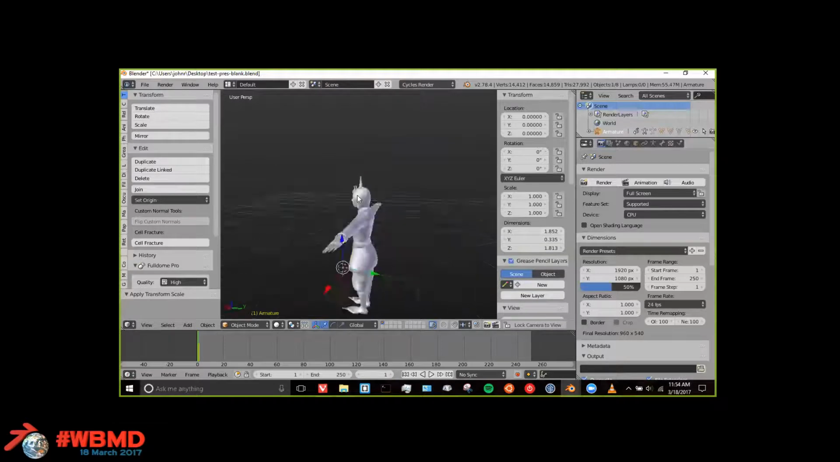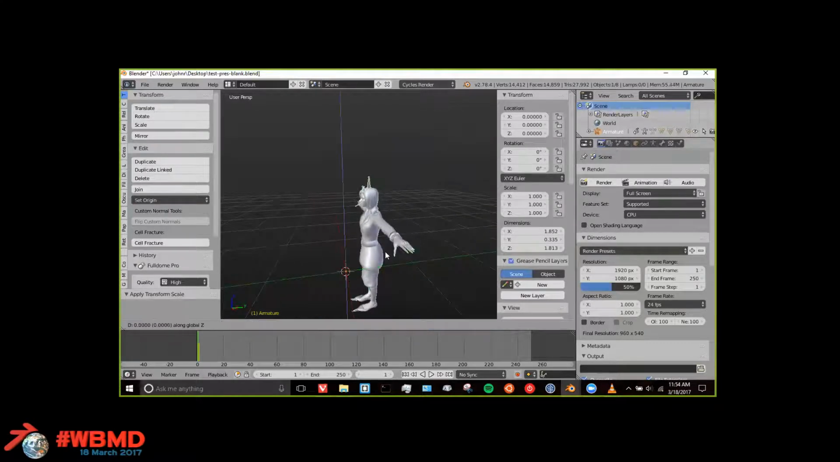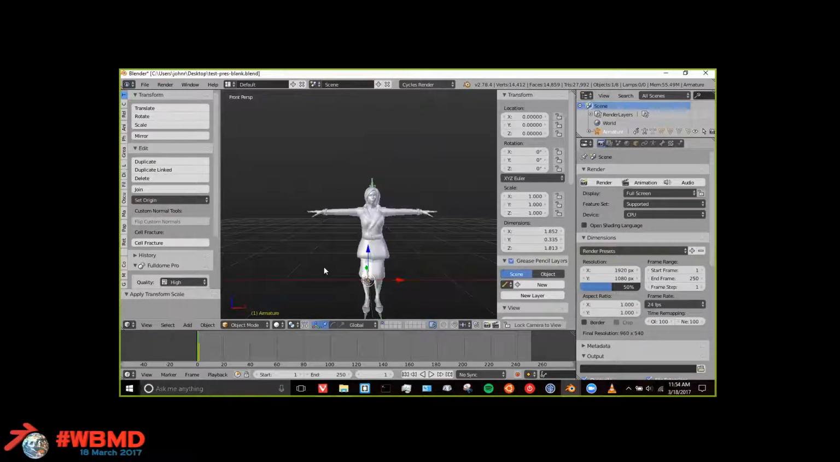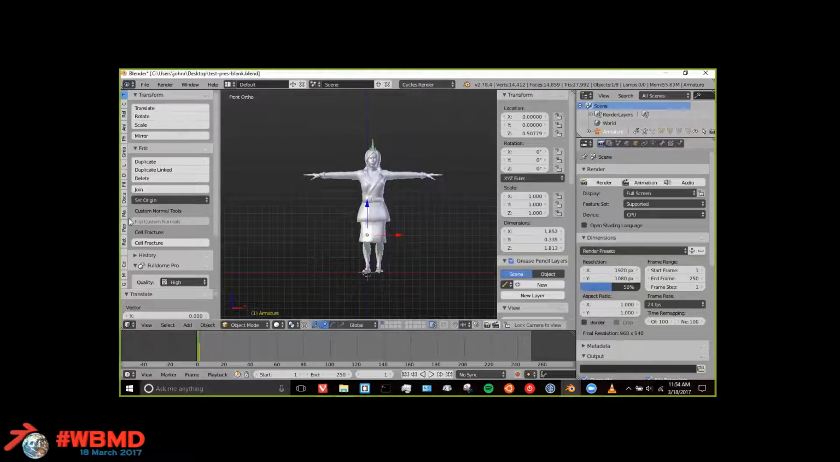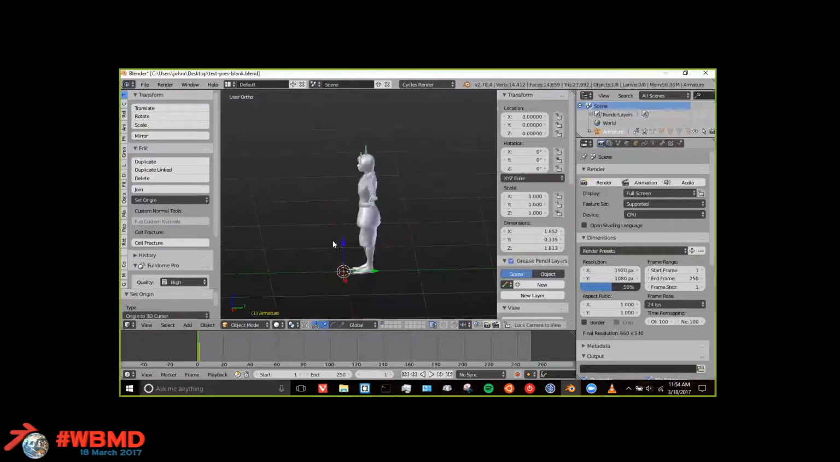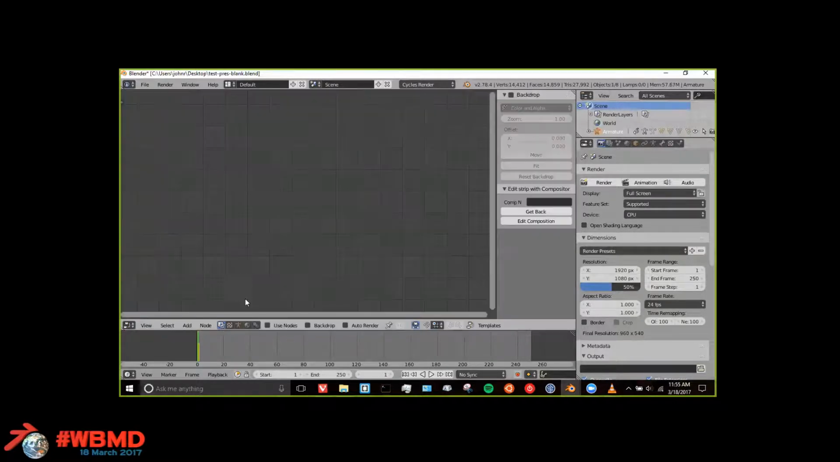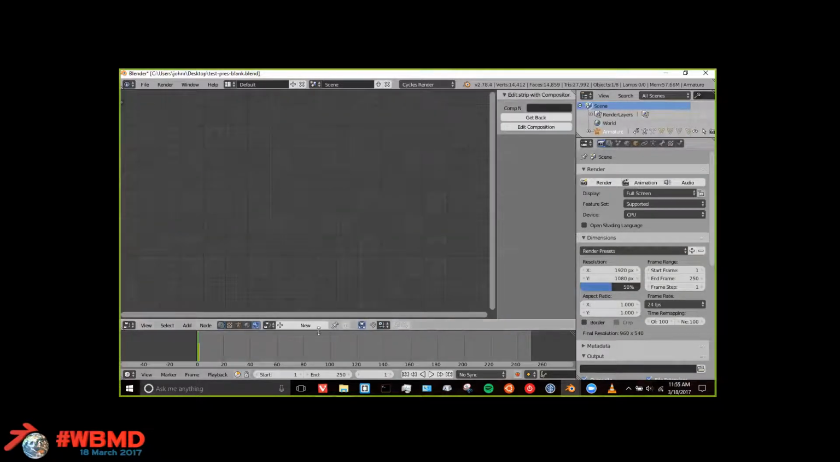Sometimes that offsets the people a bit. I don't exactly understand why it does that. So what you can do is drag the person or the armature up and then set origin to 3D cursor so it's on the ground. The character here, right in the center, origin to 3D cursor. And then we can open the node editor and we can start placing this lady in our scene.